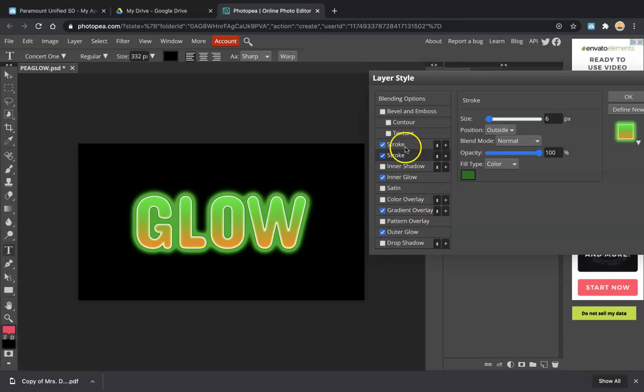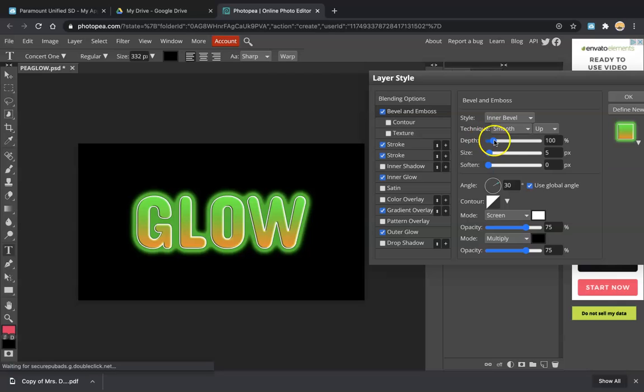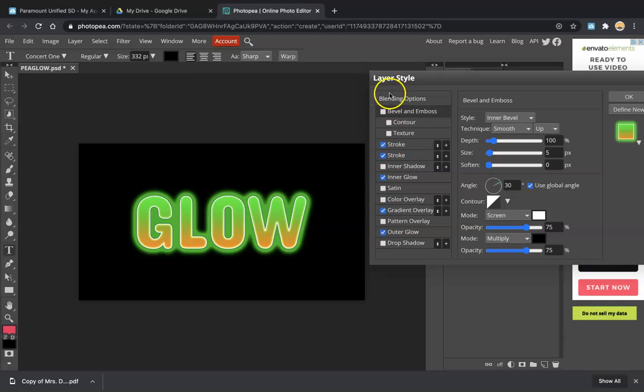Play around with these things. You want to add maybe a bevel in there, a little bevel emboss. You can play around with that too, with these settings. And remember, all these things apply to a whole layer. So it could apply to a photograph too, a photo image on a layer, or any kind of graphics, not just text.